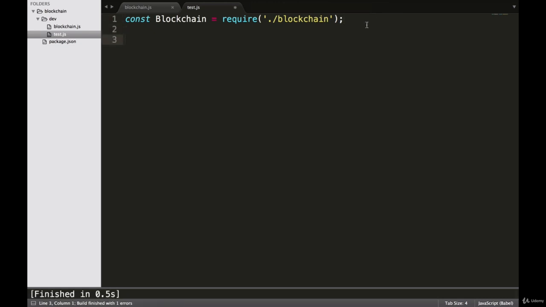So now we want to make an instance of our blockchain constructor function. So we will say const, and as an example, let's just say Bitcoin. We will say const Bitcoin equals a new blockchain. Cool. So now if we console log out Bitcoin, this should be a blockchain. There is no data in it currently and no blocks, but it should log out as a blockchain. So let's save this and let's run this test.js file to see what we get logged out.